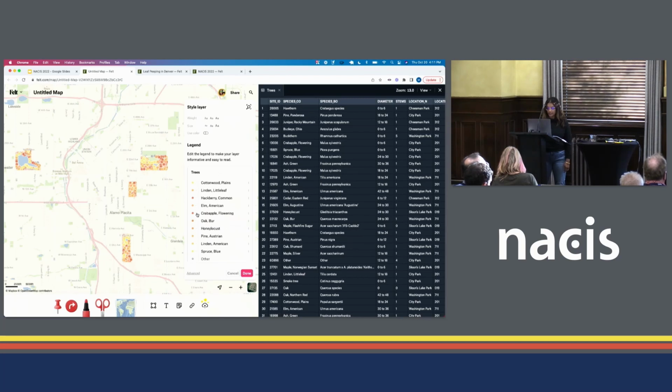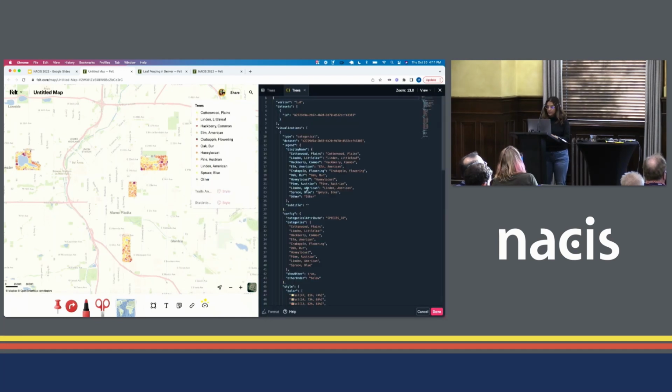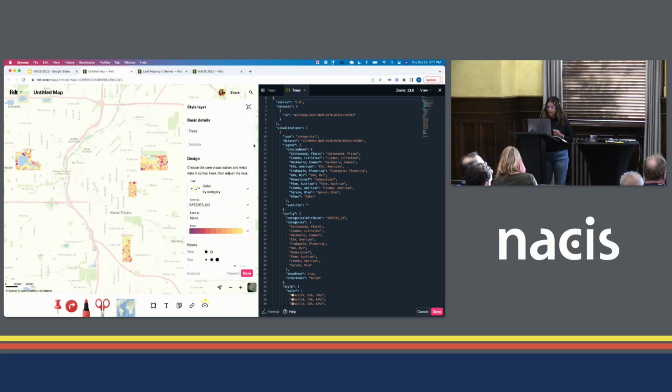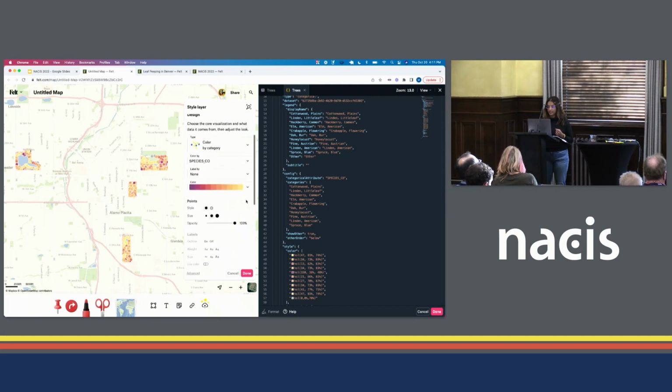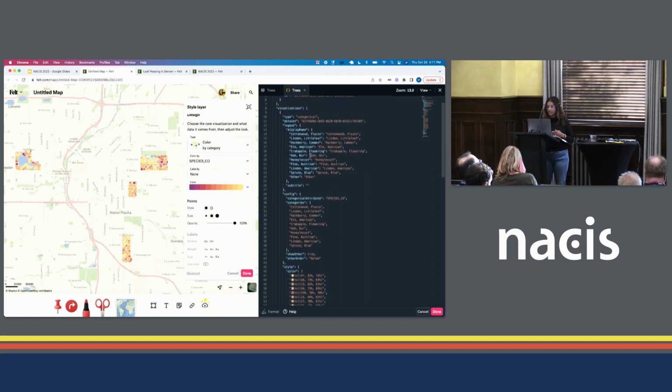I do know that the crab apple tends to be more pink reddish, so I'm just gonna choose that color there. And okay, so now I wanna do some modification. So I'm gonna go into the advanced option here, and what you'll see is that there's this style that's been populated. It's basically taken in all of the choices that I've made through this basic style editor and transferred it over into the advanced.